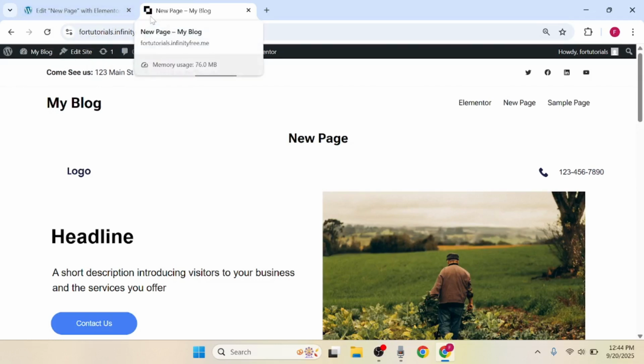browser tab has been successfully updated to the new image you selected. And this is how you can change the favicon in Elementor.